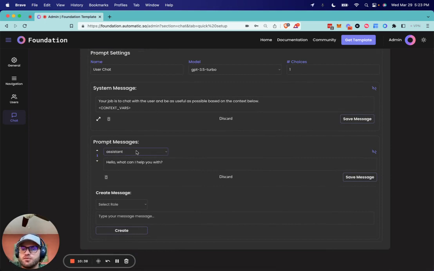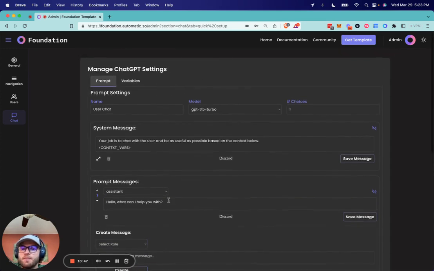In addition to the system message, you can add other messages to show up immediately. So for example, we have this assistant message that defaults to say, hello, what can I help you with? This can be anything that you want. You can easily add more using this workflow down here.